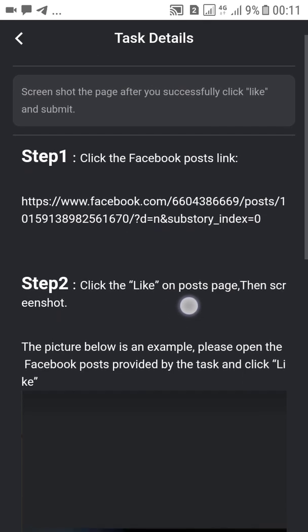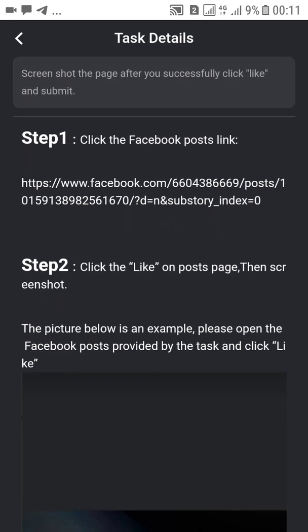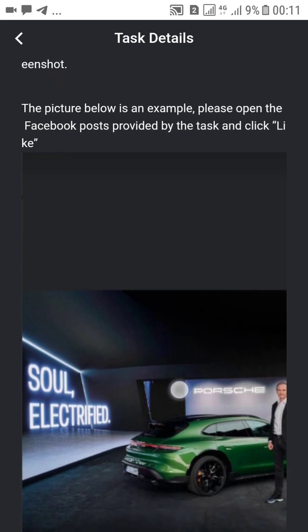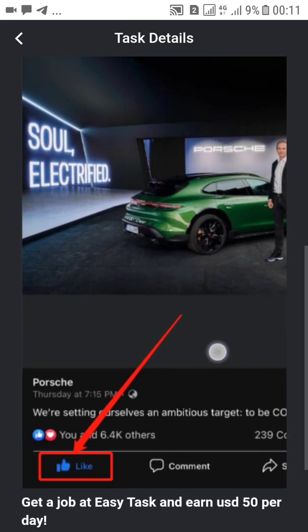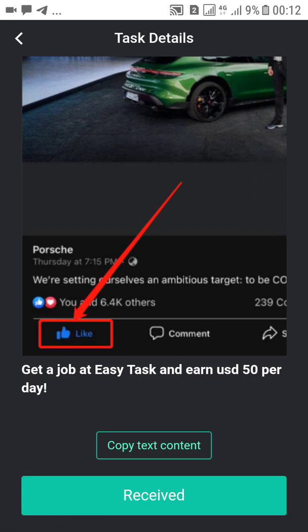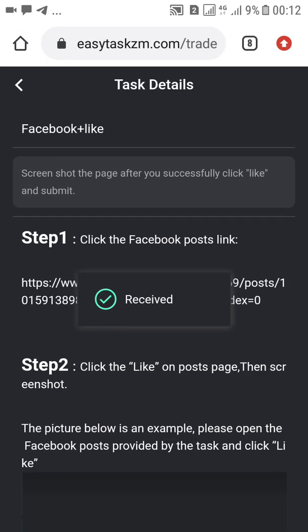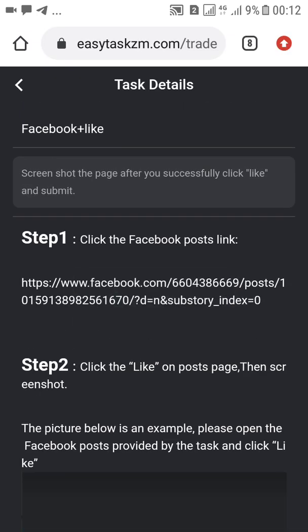It shows you how to go about it. Step 1, you click the Facebook link. Click like on the post page, then screenshot. They even give you an example of how it's supposed to be done. So what we're going to do is click received. Good. Then we're going to click on the link itself right here. It's going to take us to the Facebook app.